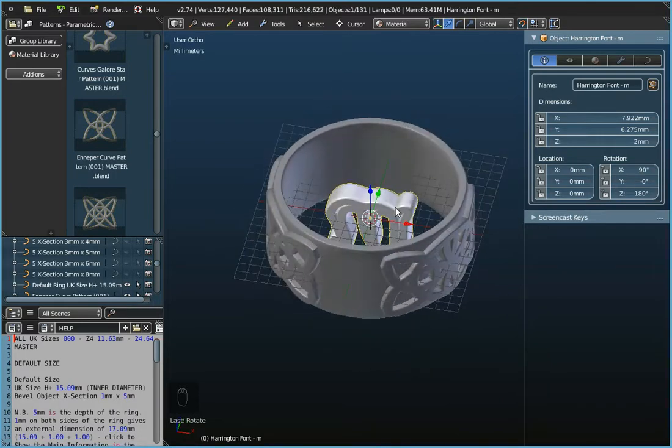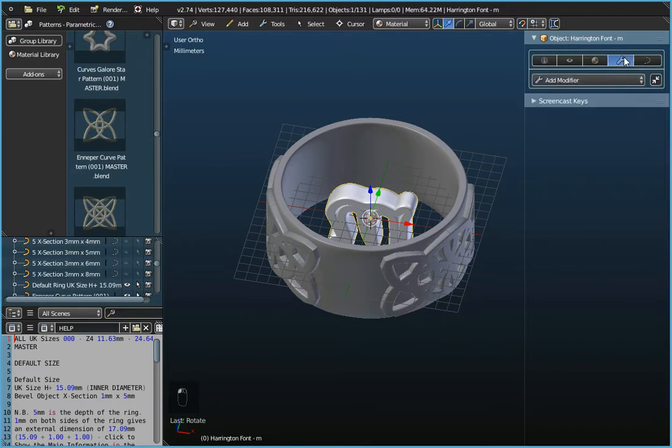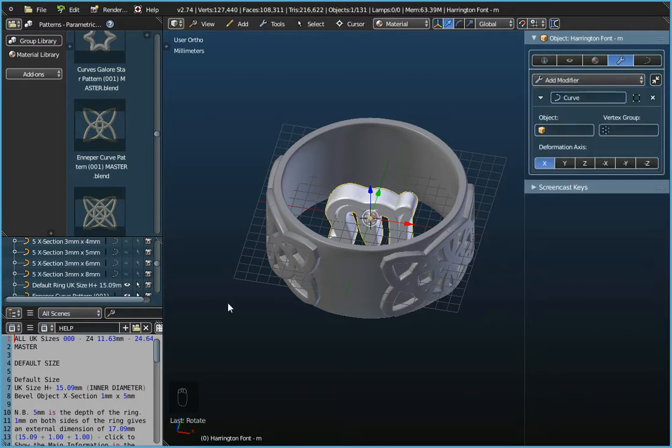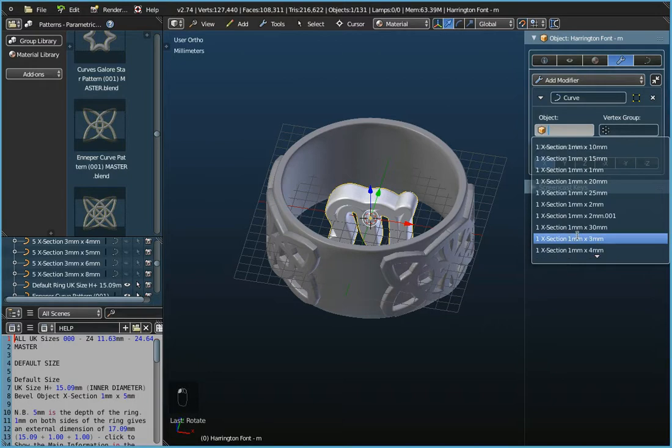So we want to apply a curve modifier now, so we need the modifiers icon here, we're going to add a modifier, a curve modifier. And remember, it's our default ring size UKH plus that we're going to need as the object, in the same way that we did for the Enneper curve. So we can just scroll down until we find that.